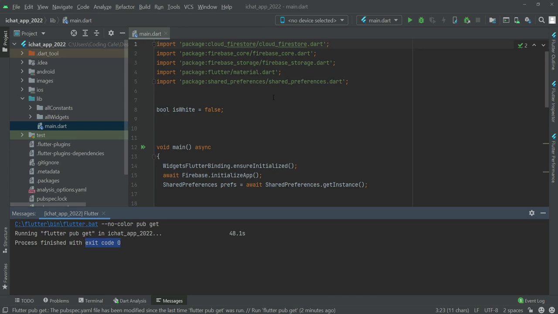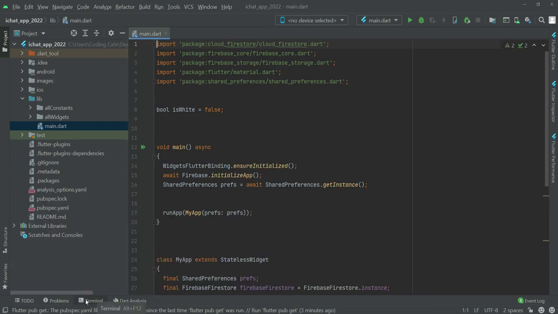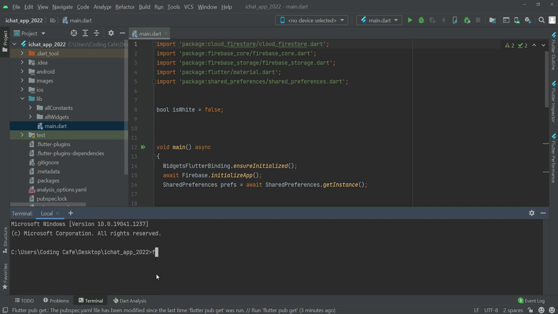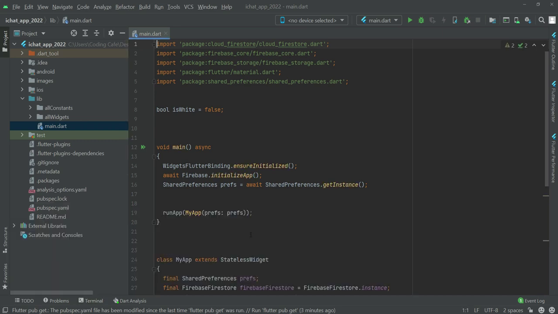The errors have gone from our project. Now also you can run this command manually from the terminal, and you can simply run it by writing flutter pub get. So this is another way to run this command manually from the terminal. Anyways, we are ready.